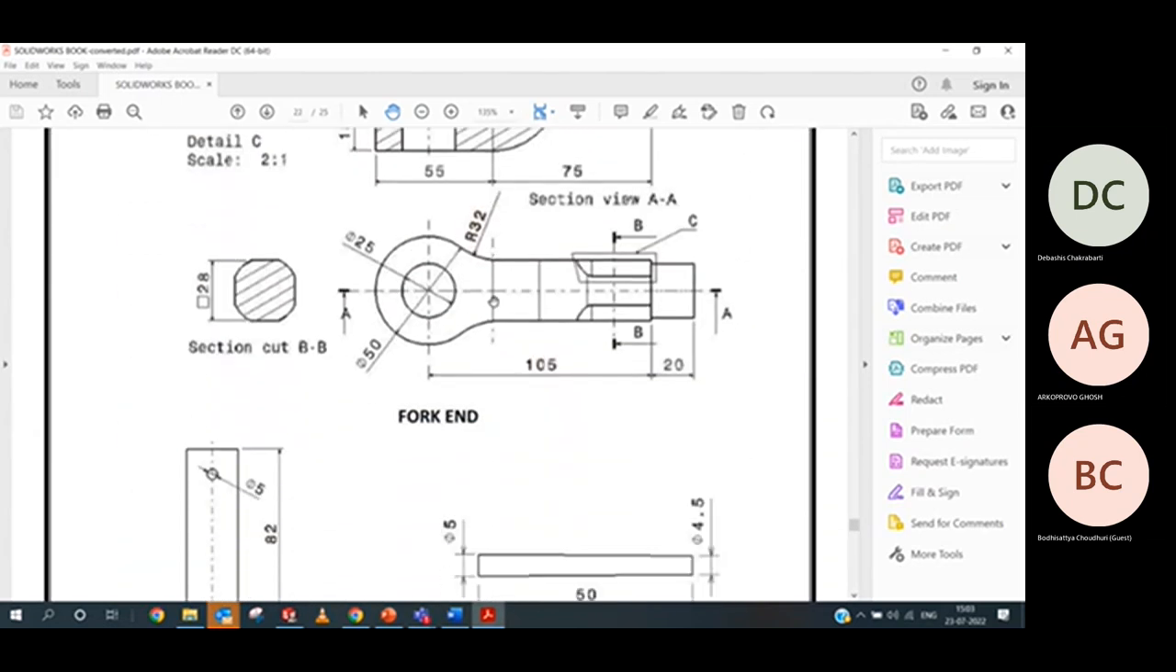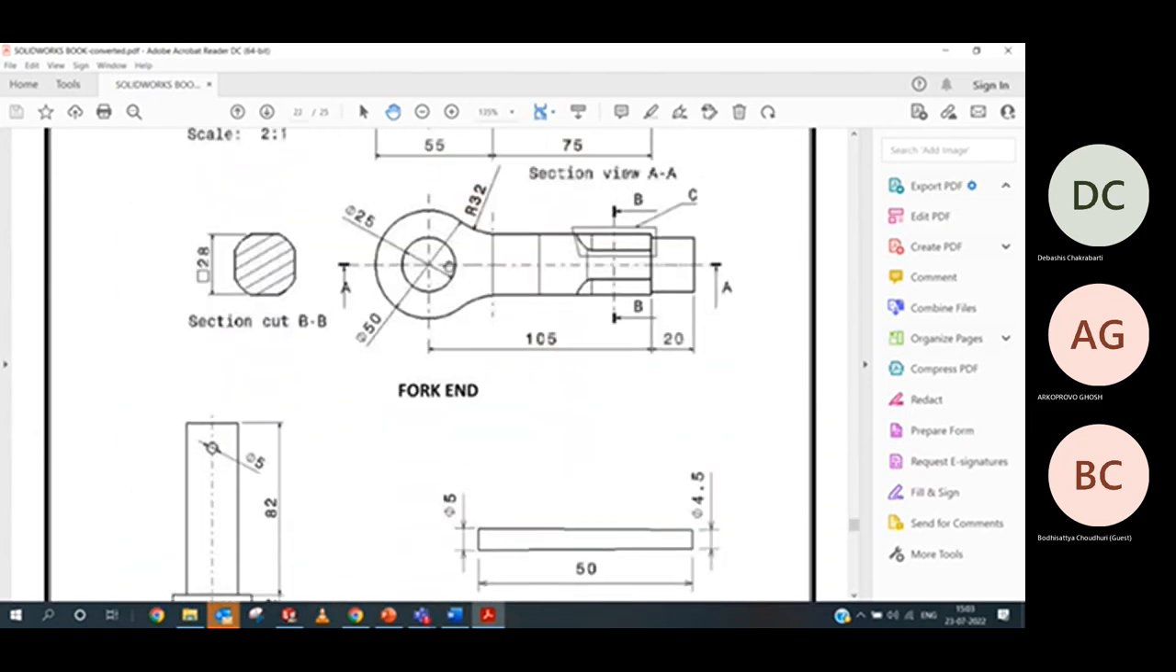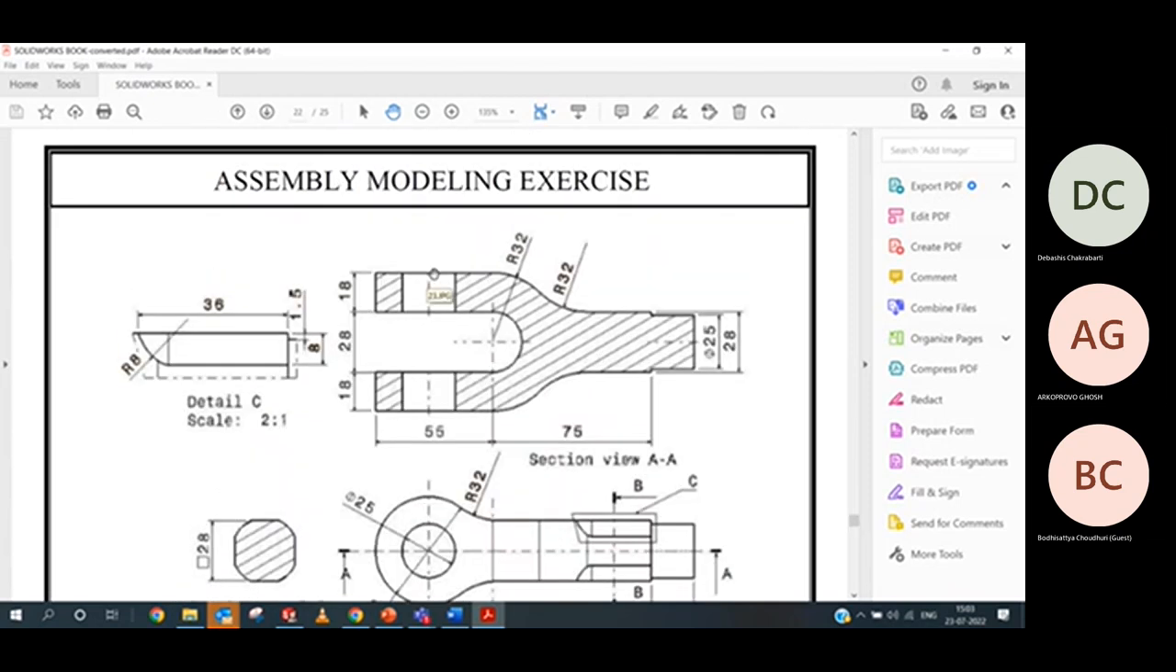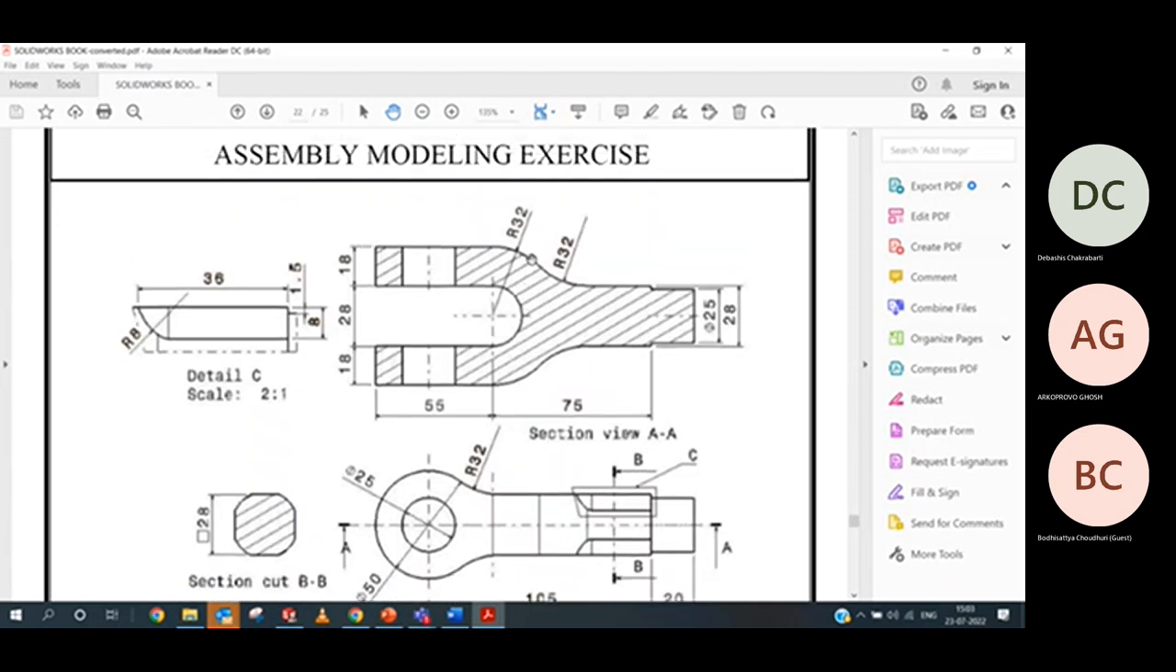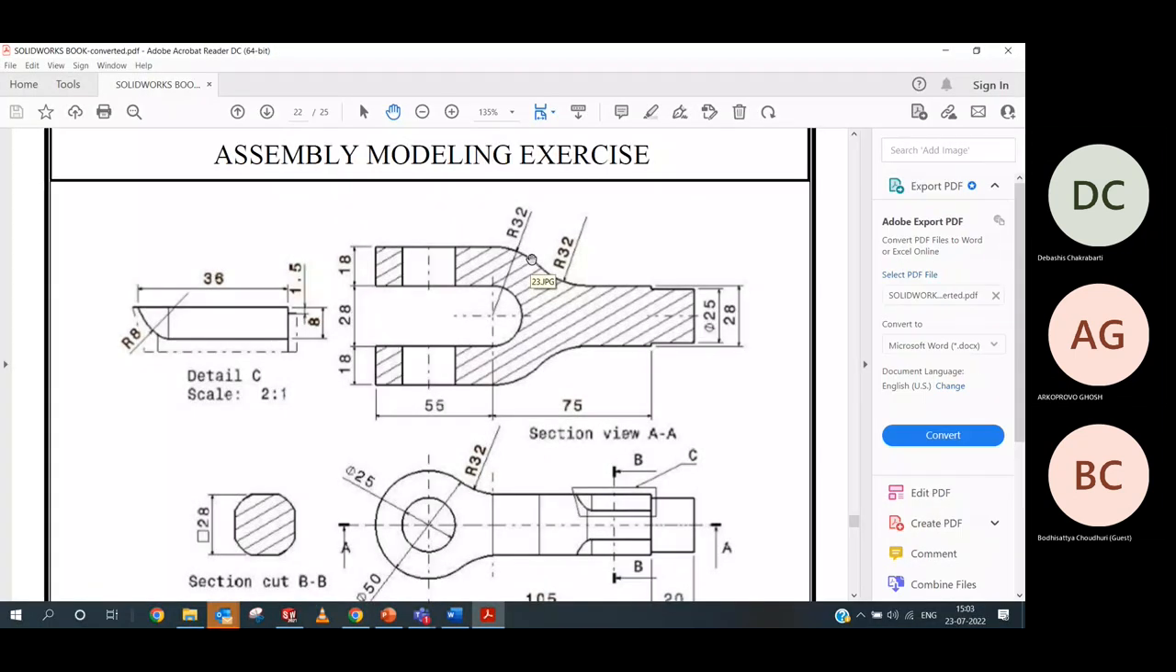Okay, see here, in this design we can use the intersect options here. By using intersect, we can make a single body, and by using the intersect we can save it in both different bodies. I will show you an example here.